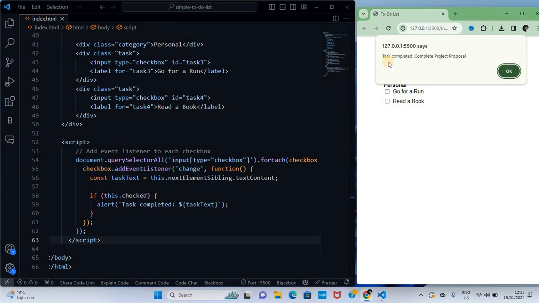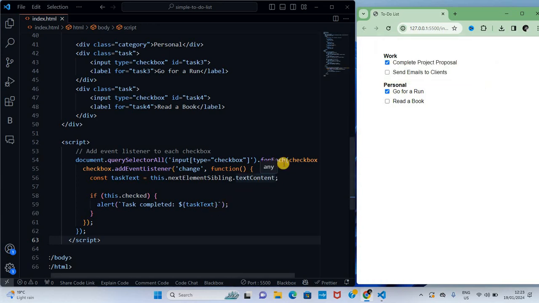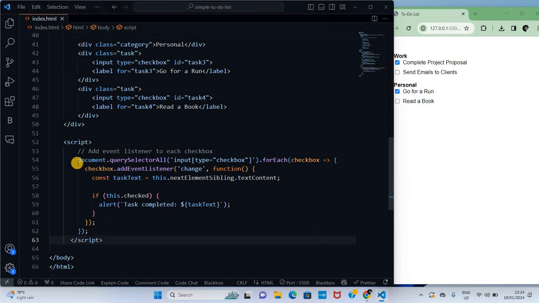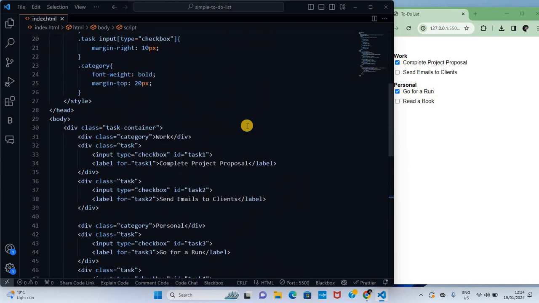So when we check, it pops up "Task completed: complete project proposal." When I check this, "Task completed: go for a run." So this is just a simple to-do list in vanilla JavaScript. We just have simple JavaScript to add the event listener, and this basically creates a to-do list with two categories, which are work and personal, and we have two items in each. So feel free to customize this to-do list and make it suit what you would like to really do.